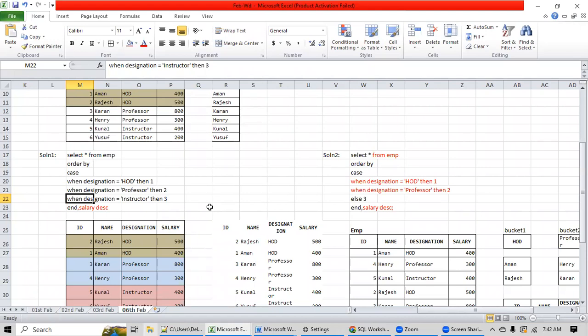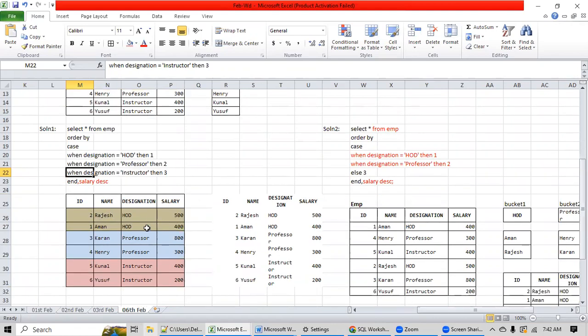Similarly, here we are telling it to pick the instructor. So the engine will scan all the records. It will search where the instructor is, pick it, and keep it in bucket number 3. But here we are telling that okay, HOD and professor you have picked, now the remaining ones, whatever is there. Now here we know the remaining is instructor only. But maybe the remaining will be some other values as well, right?